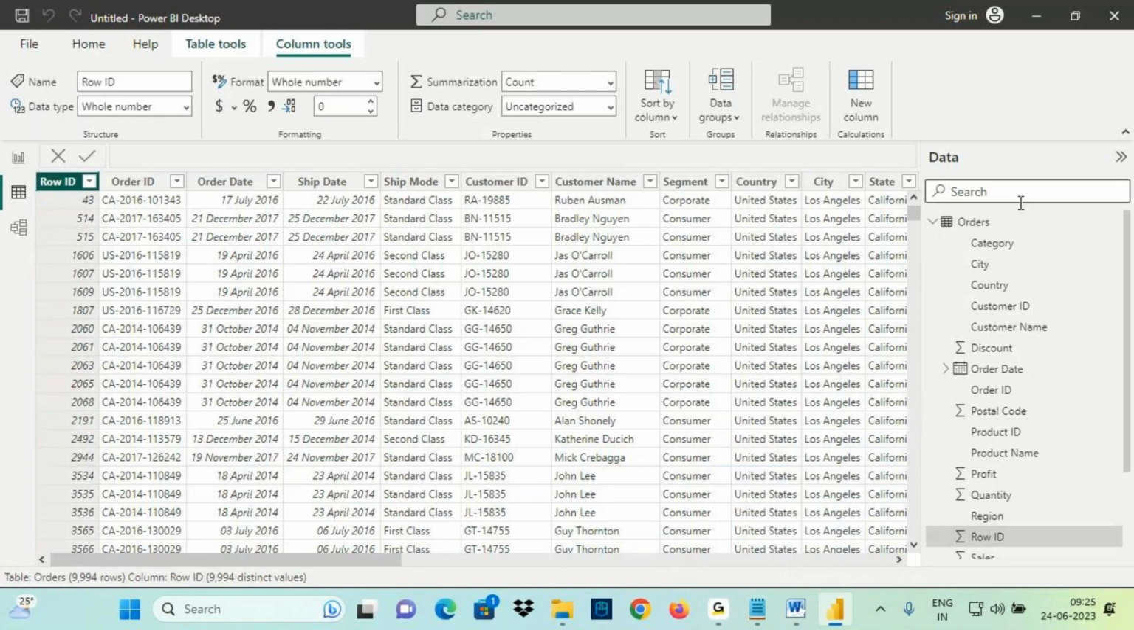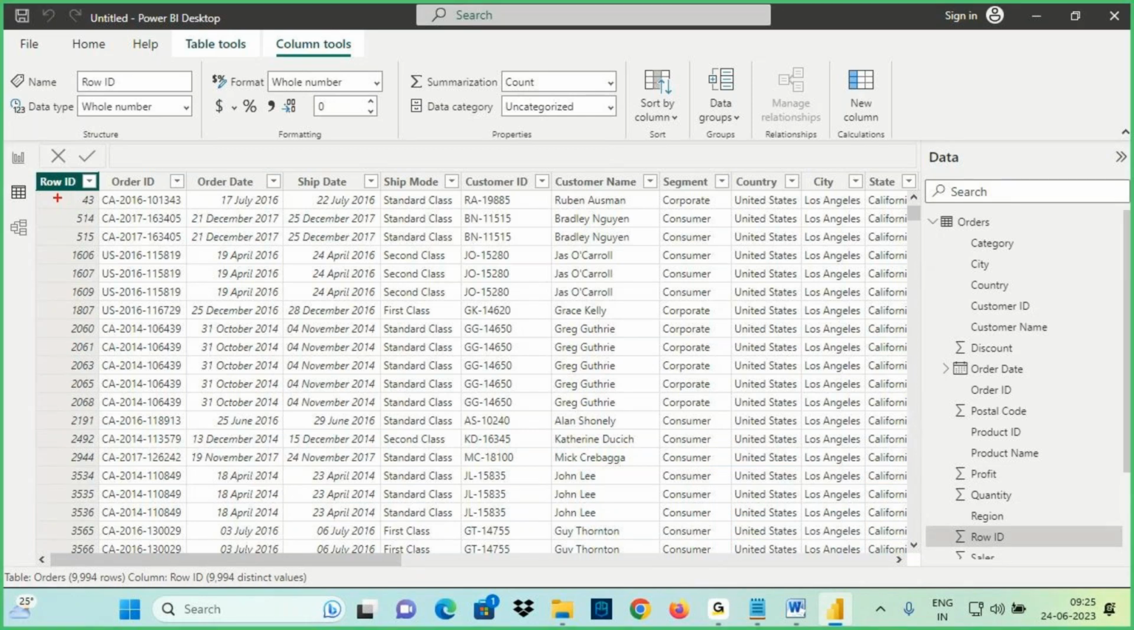I'll tell you. So ROID is what column? We'll discuss. Just I need to get some understanding. ROID is what column? Dimension column or fact column?